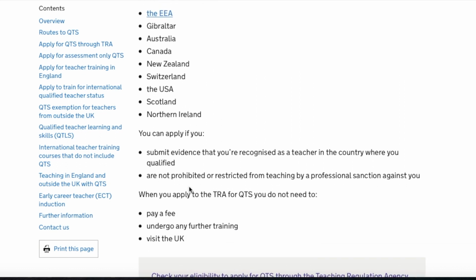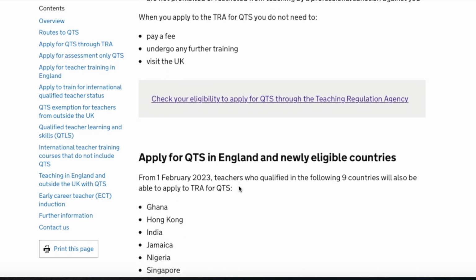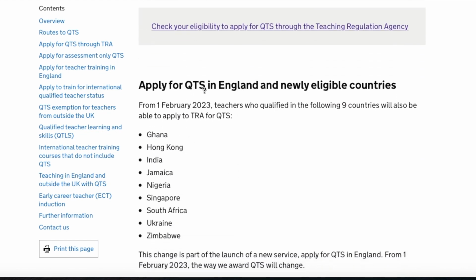So you don't need to pay a fee, you don't need to undergo any further training or visit the UK to have this QTS. Now let's go then to apply for QTS in England and newly eligible countries.